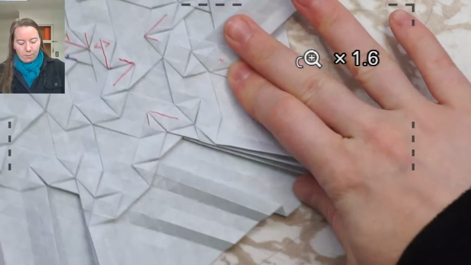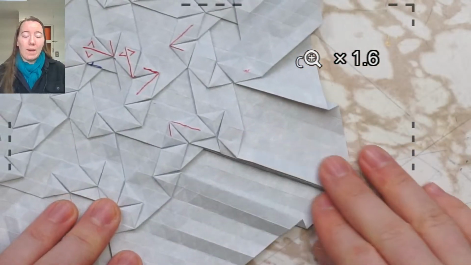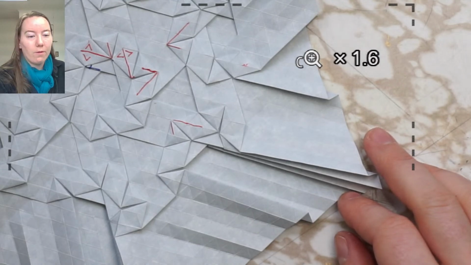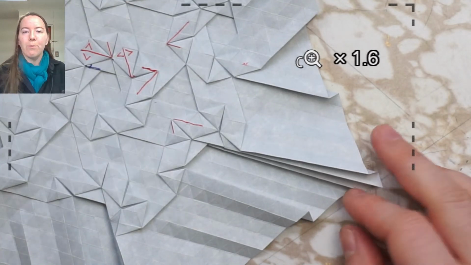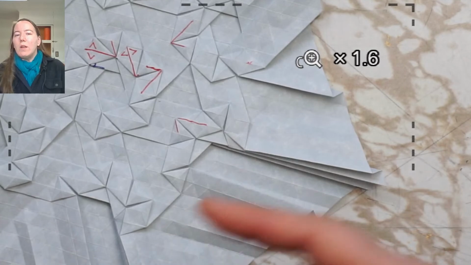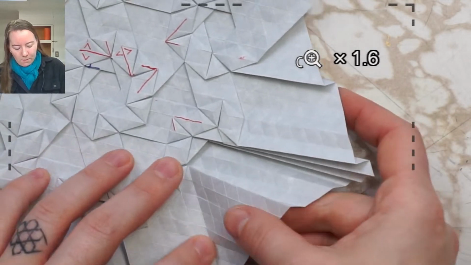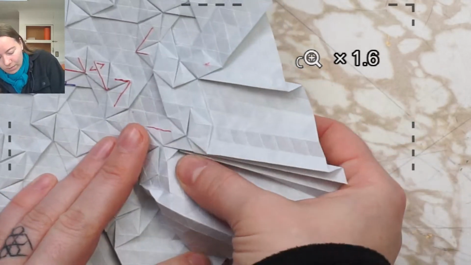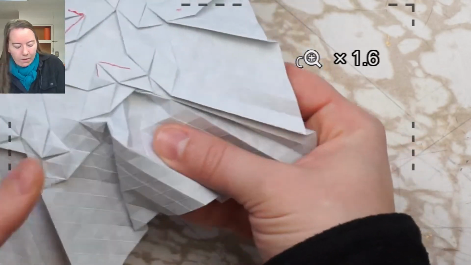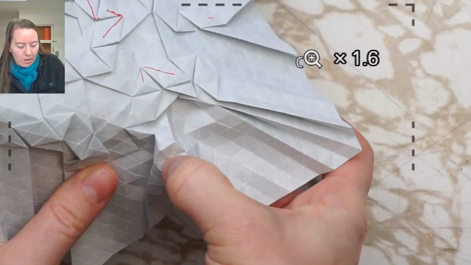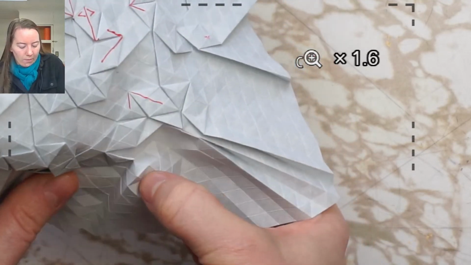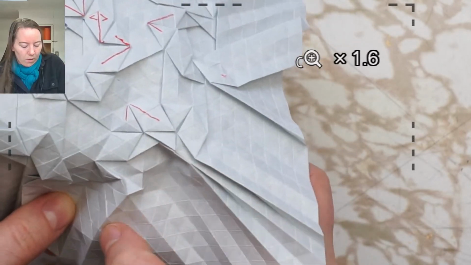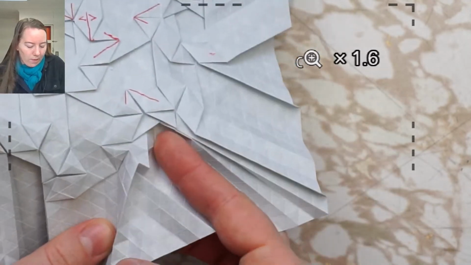Continuing around, I've got my next set of parallel pleats, and I will pause and check for questions. All good. We're going to do exactly the same thing again, where I will set up this rhombus and then pop this corner down as a compound wrap.